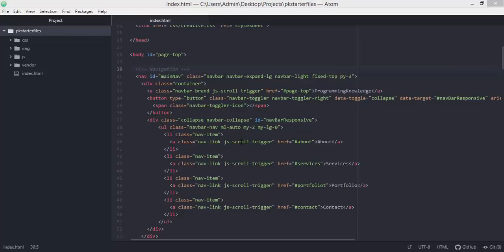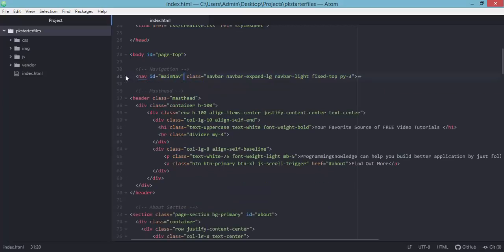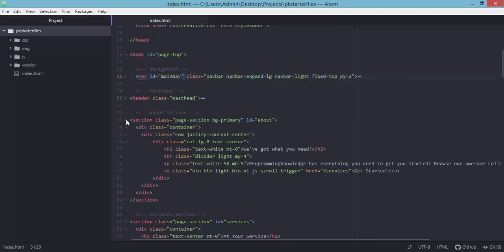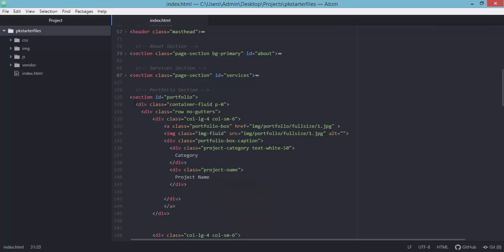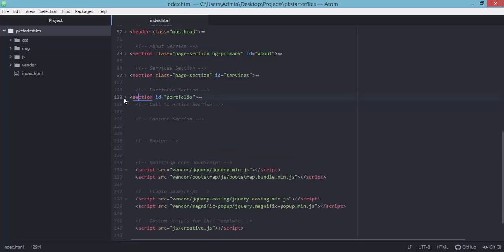Okay, so here we are at our code editor, and we can see that we have already added our navigation section. We have also the masthead, the about section of our page, and also the services section. And from the previous tutorial, the fourth video, we have worked on the portfolio section. So in this particular video, we will be working on this call to action section.